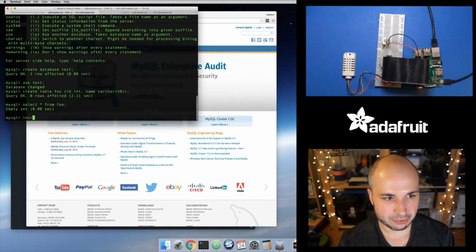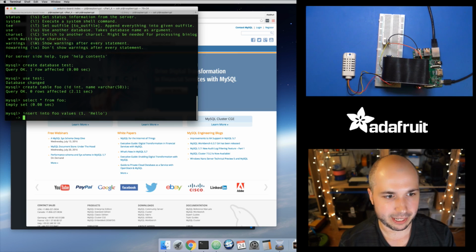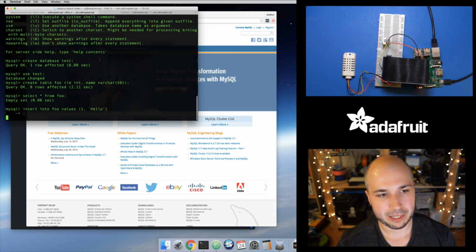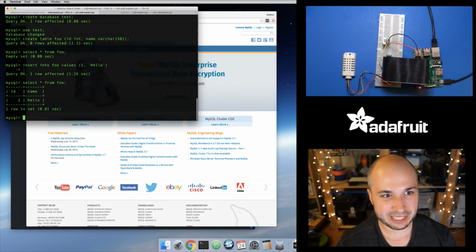So let's insert into foo values, and let's say 1 and hello, something like that. Oh, semicolon, got to end it with that. And now I run select star, and look at that, there's my row. So it's just like any other database engine.